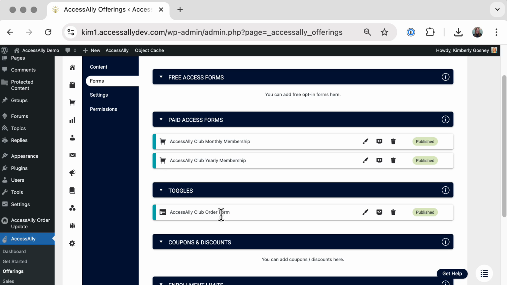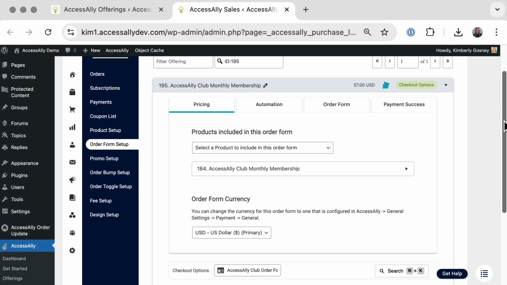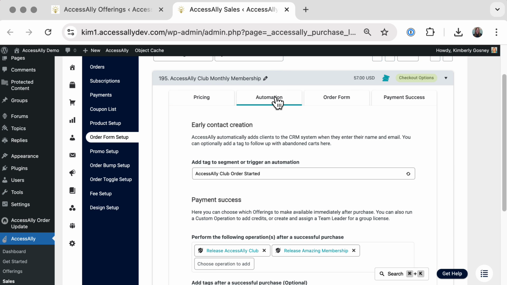I also made one toggle to combine those options together. So just know that if you only want to offer one plan, like a monthly membership, you can do that. And once you create your order form, you just click on the brush, and this is where you're going to have the items you want delivered when they buy that day.